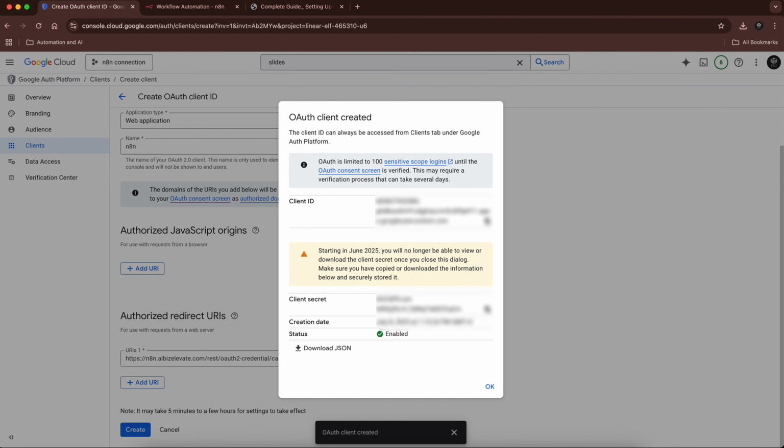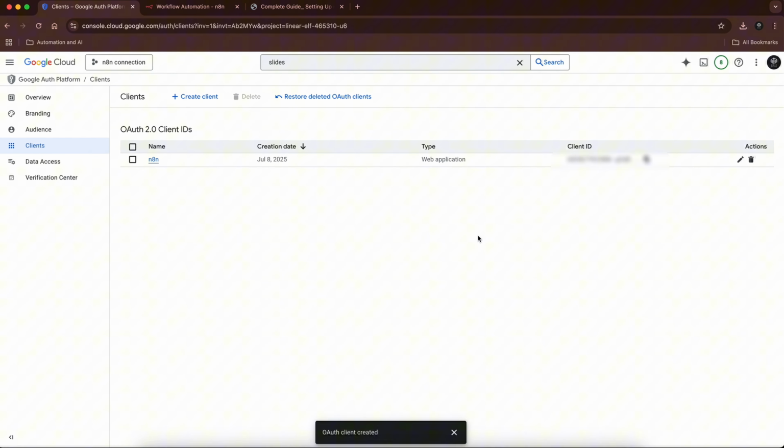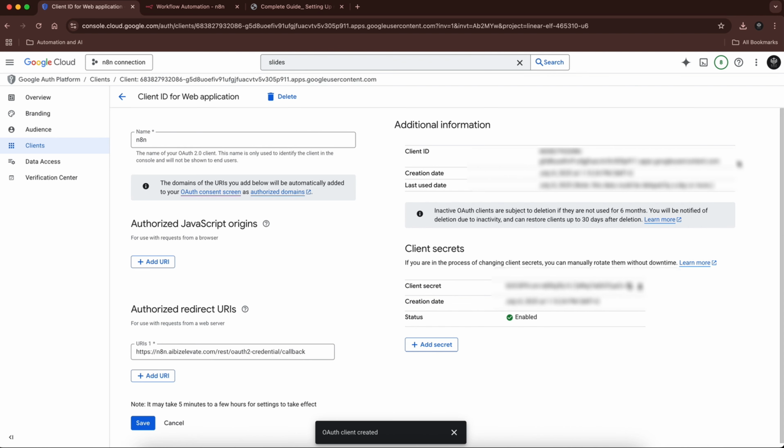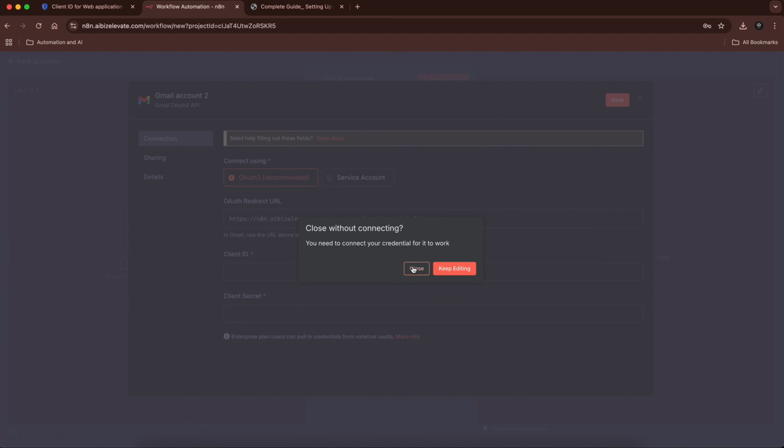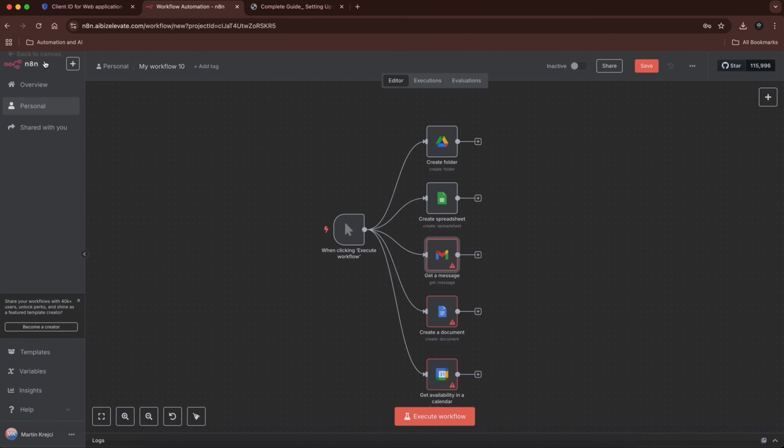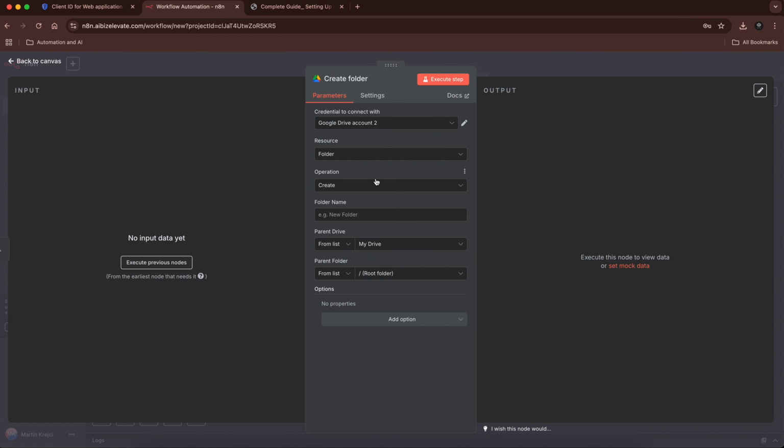And here is where we get the most important info, our client ID and client secret. Don't worry if you need to find this later, just click that little pencil icon. See that? Client ID at the top, client secret below it. We'll need both for our N8N credentials. Let's copy that client ID, head back to Google Drive, and create our new credentials.